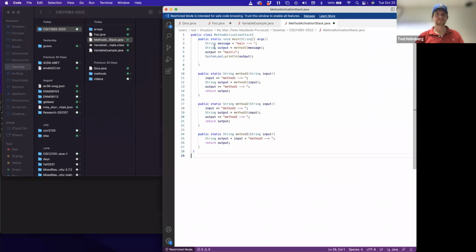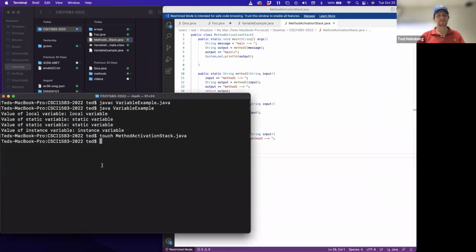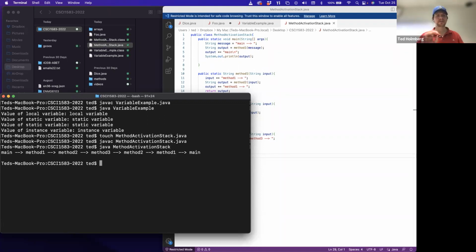Okay. So we will save this, and just to see what the output is, let's go ahead and compile and run. We can see from main to method 1 to method 2 to method 3 to method 2 to method 1 to main. So we're putting things onto the stack, and then we take them back off.